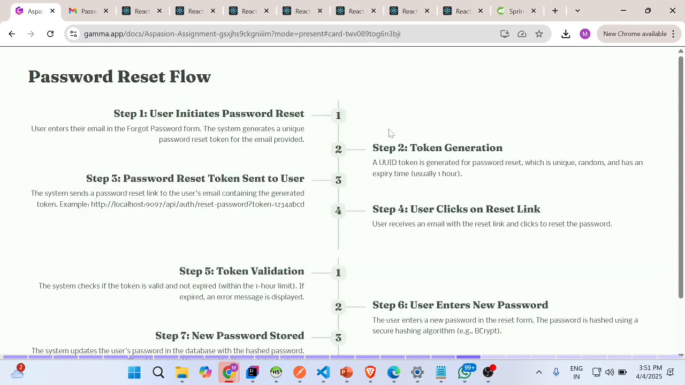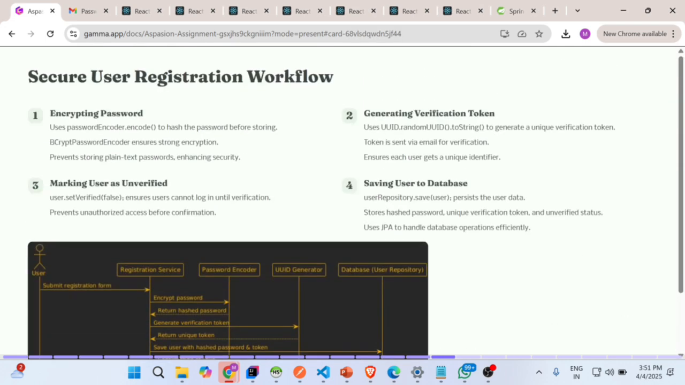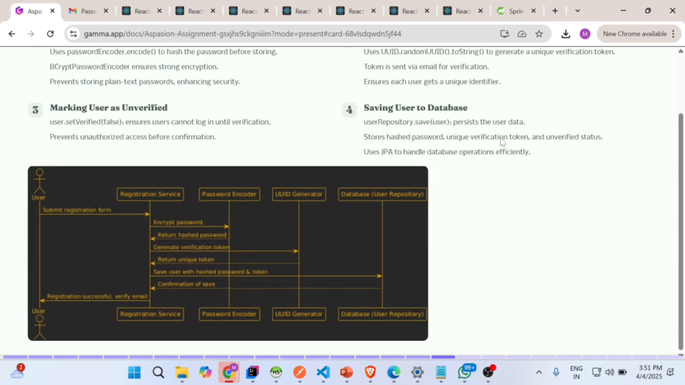And for the secure user registration workflow, I've used encoder.encode to hash the password before storing it in the database. Also, I've used UUID.randomUUID. It will generate a unique verification token that is sent via mail for verification purposes.